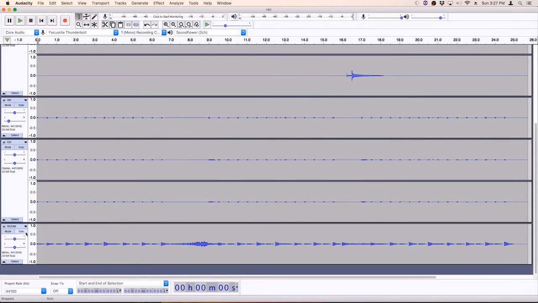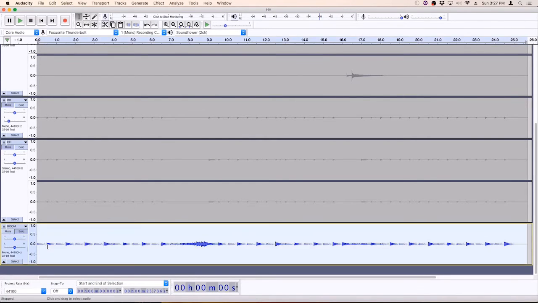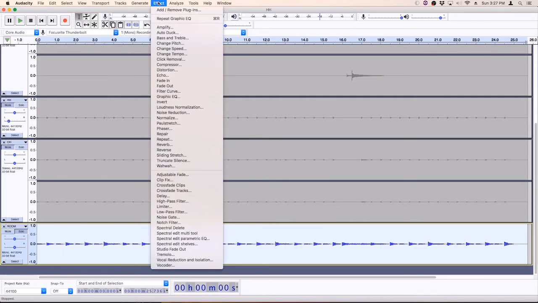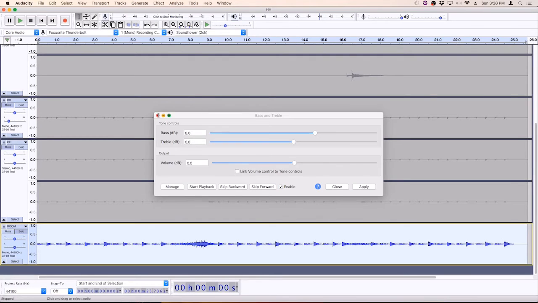So let's listen to the room. So as you can hear, it's just the ambience of the drum room. So let's add some more bottom end to that. Double click it. Effect. Let's just go to bass and treble. We already have some settings. I'm just going to boost that to 8 dB.